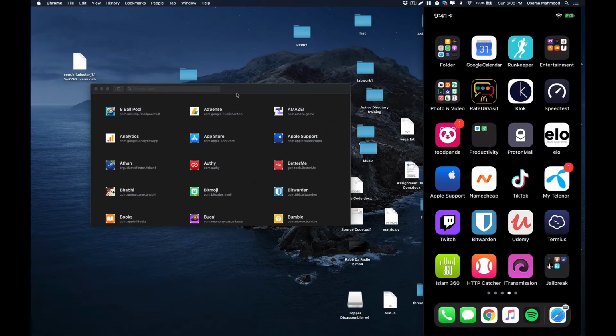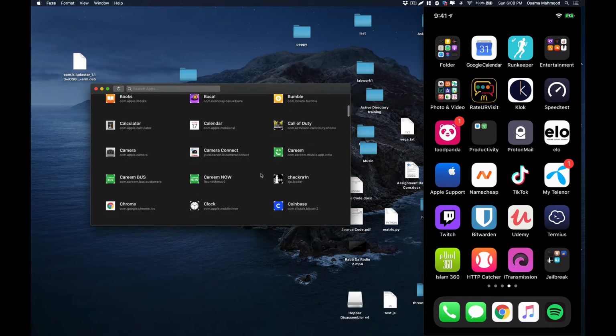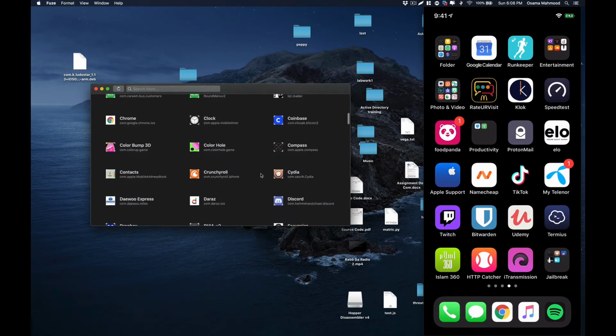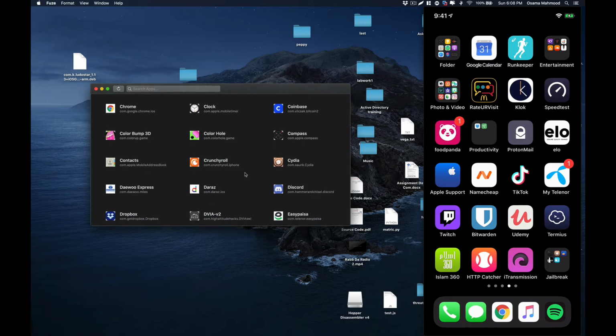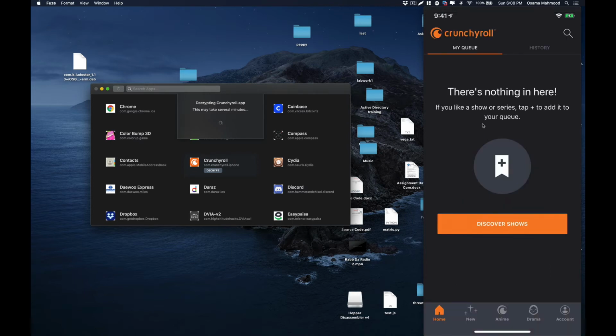I have opened up that application, and to download the decrypted IPA, just select the application and click on decrypt. Once you click on decrypt, it is going to open the application on your iPhone, and it is going to take a few minutes, and after that it will dump the IPA file on your system. I will be back once that process is done.